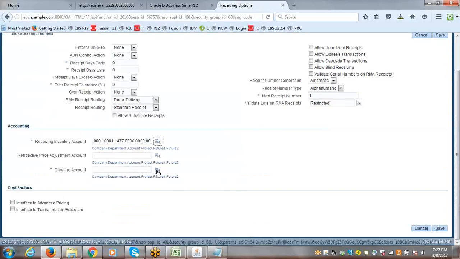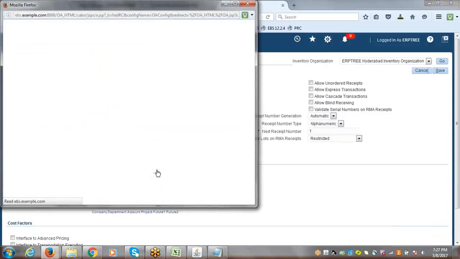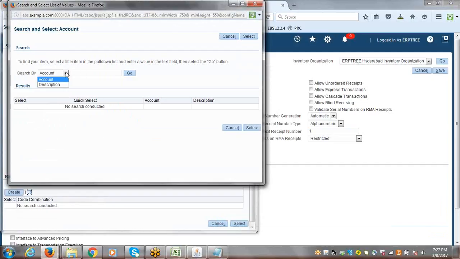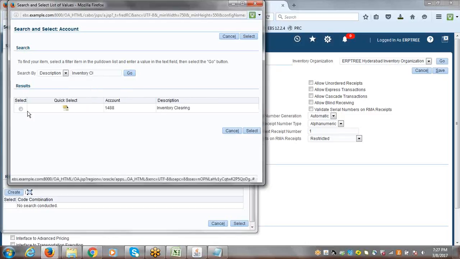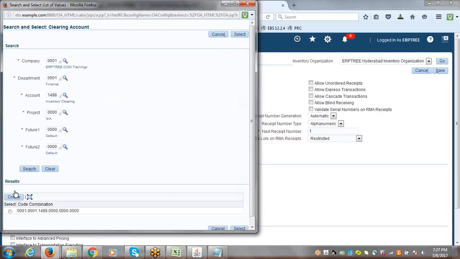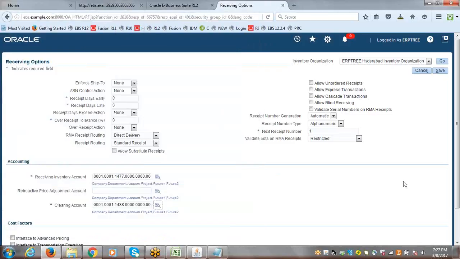Now we'll provide the clearing account. Click on search for the account field and select search by description. So the account is inventory clearing account, click on go. Instead of selecting here and clicking on select directly, you can go with the quick select, and it will get selected directly. Then click on create, select the created code combination, which is a new code combination. We never created this code combination in the system, right? Select, that will get selected, that's all.